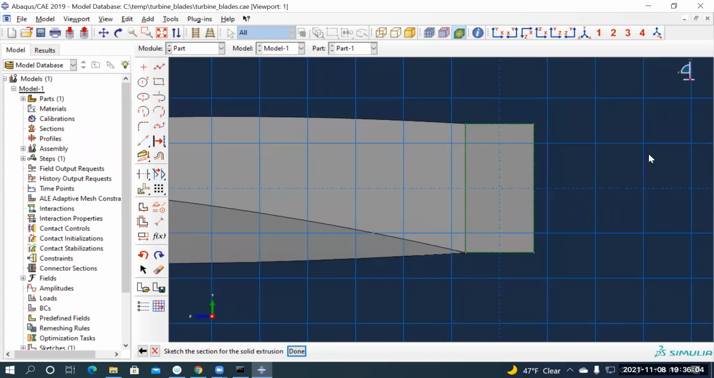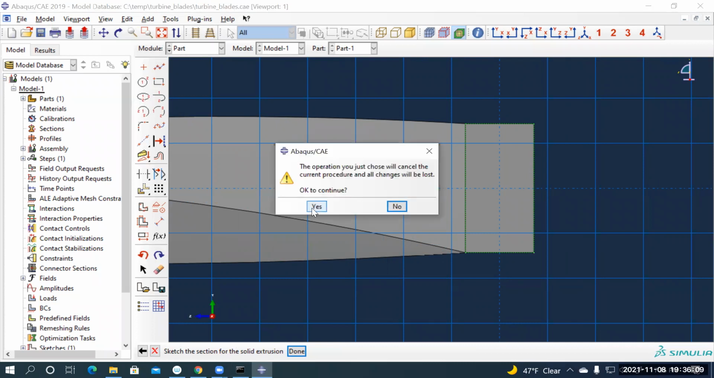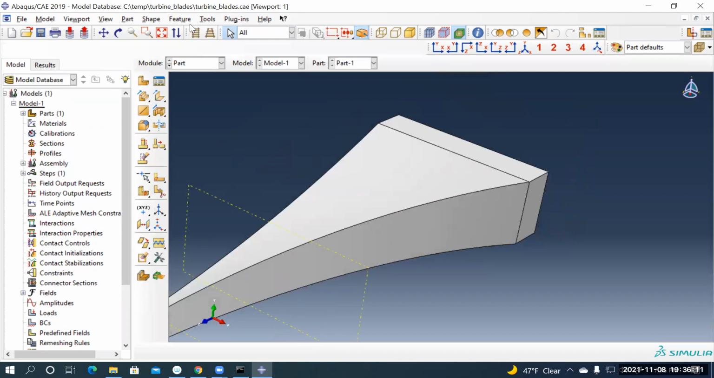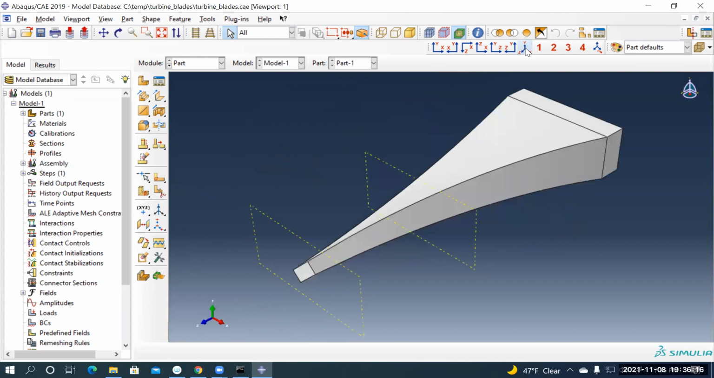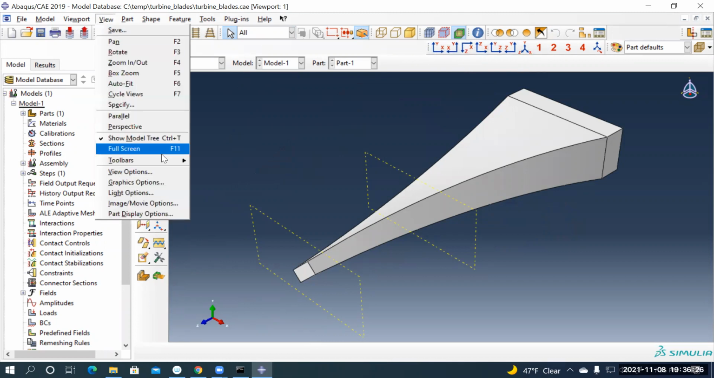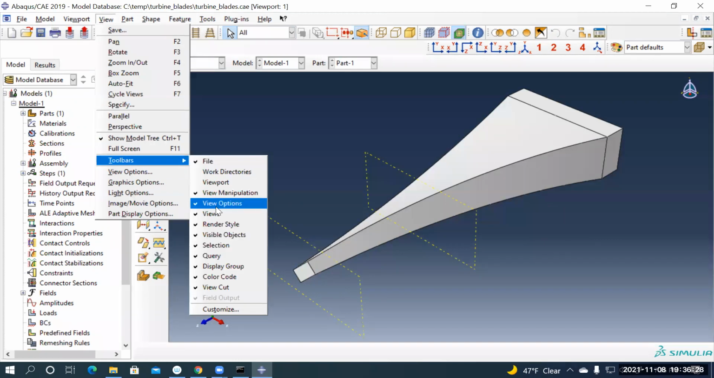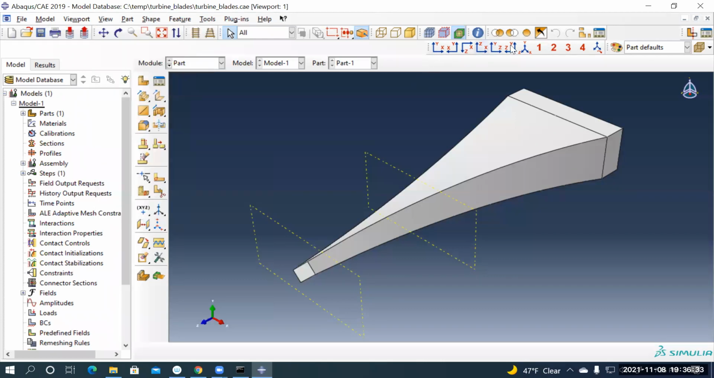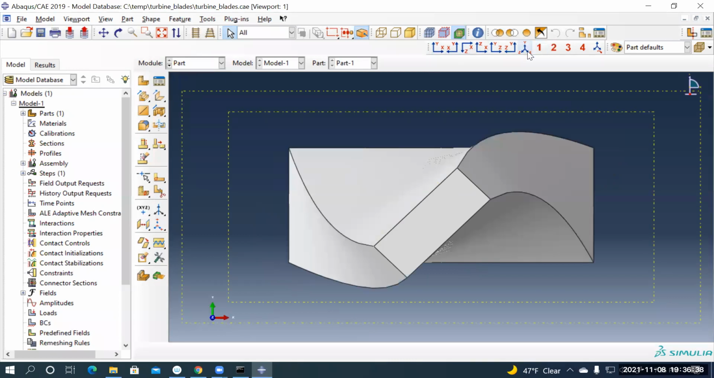You're back in the sketch mode. I'll repeat it again. Cancel. So I'm going to do that again. If at all you don't see these XYZ views, that's usually a problem. I don't know why Abaqus removes it. If you don't see these views here, go to view, toolbars, make sure the views is check marked, and then drag it to one of the panels. It will attach itself, and that's the isometric front view and so on.